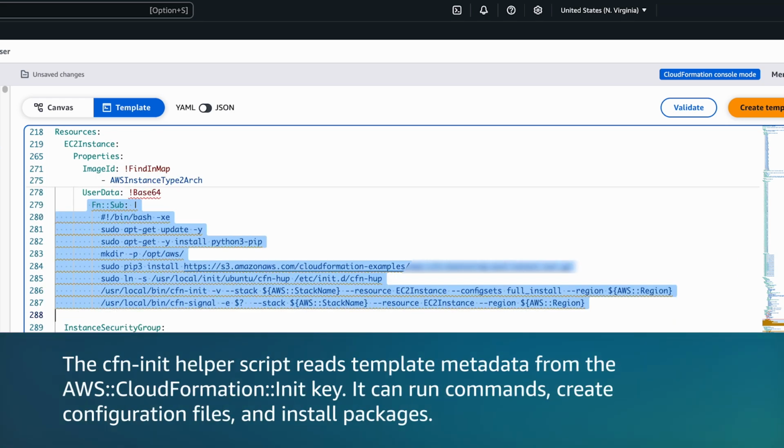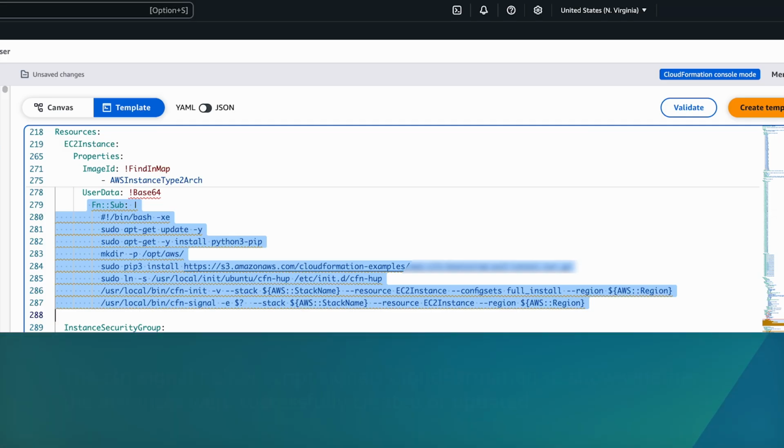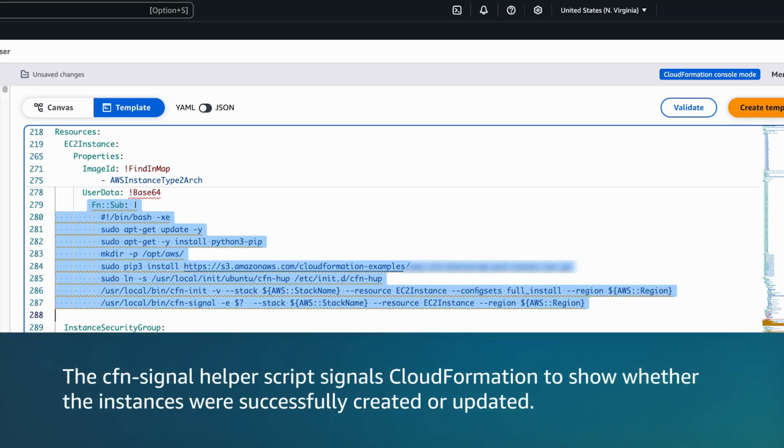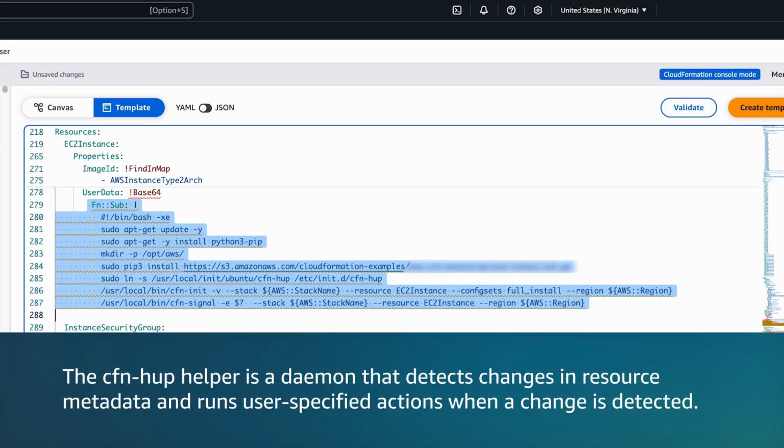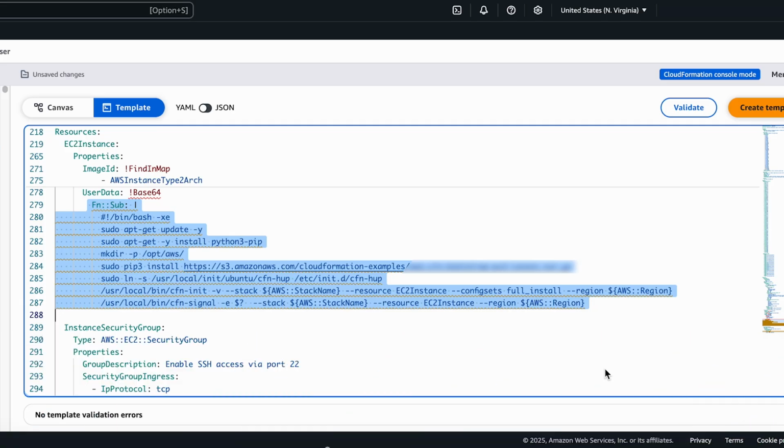The cfn-init helper script reads the template metadata from the AWS::CloudFormation::Init key. It can run commands, create config files, and install packages. The cfn-signal helper script signals CloudFormation to show whether this instance was successfully created or updated. The cfn-hup helper is a daemon that detects changes in the resource metadata and runs user-specified actions when a change is detected. This UserData script runs cfn-init and creates the necessary configuration files for cfn-hup.